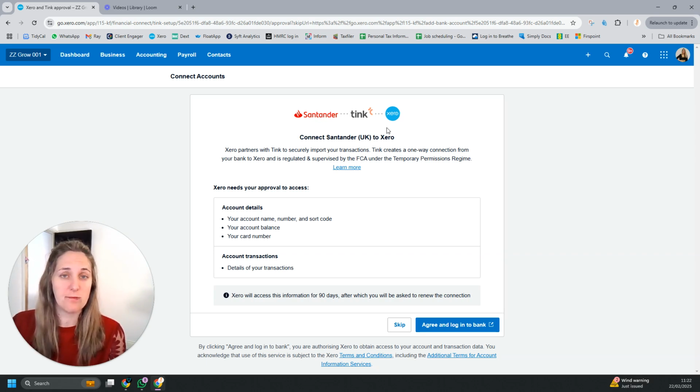And do note, when you connect your bank up to Xero, it's just a flow of information in one direction. So there's just information flowing from your bank into Xero to say these are the transactions that have taken place. What isn't available is the ability to then make payments or add payees to your bank account from Xero.